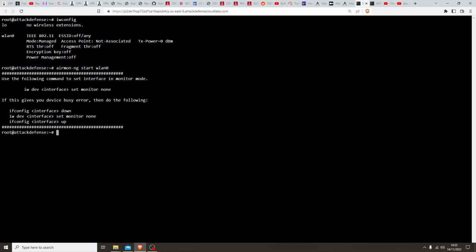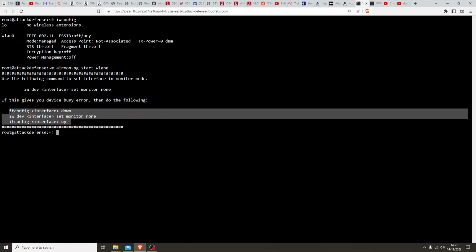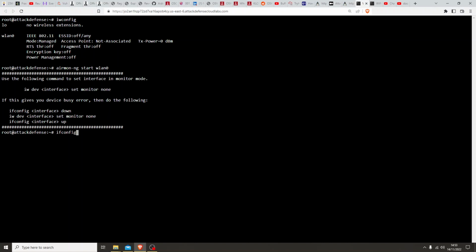Okay, so it wants us to do it this way, following these three commands here. Let's quickly do that. ifconfig wlan0 down, iw dev wlan0 set monitor none, if I can spell. Goodness me, I'm getting worse. And we've got ifconfig wlan0 up. Perfect. Right, okay, let's use airodump to scan what is around us in the 2.4 gigahertz band, wlan0.